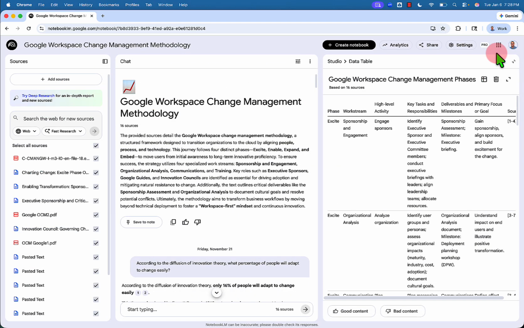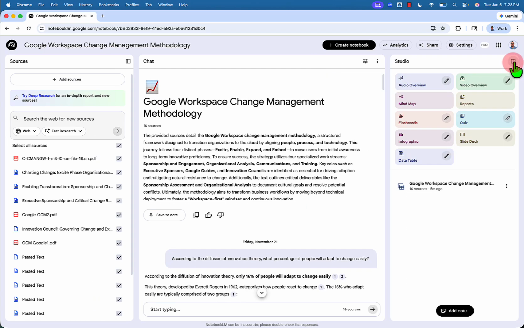So that is the new update that you have. Once again, Notebook LM, far right side of the screen in your studio options. Data tables is the newest addition. Give it a try. It's really slick and it will help you work with your data in another way.